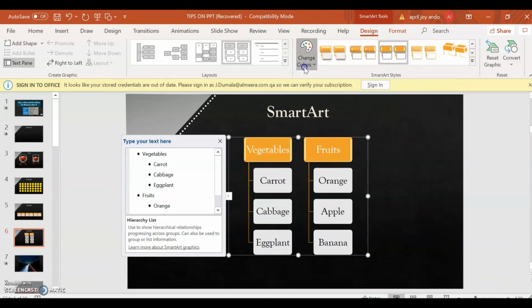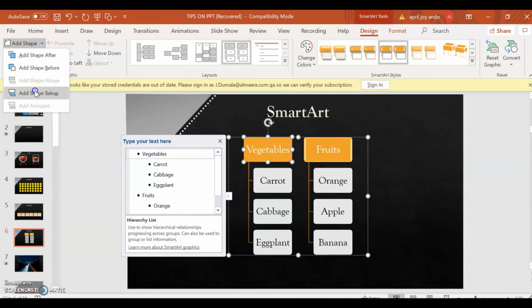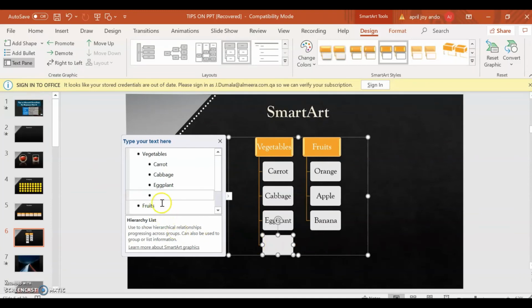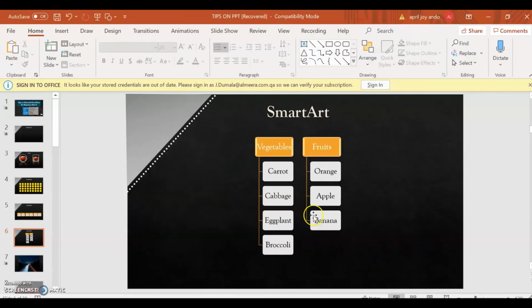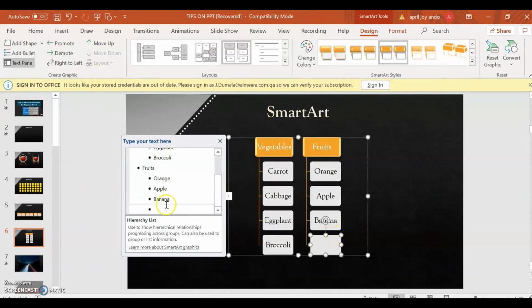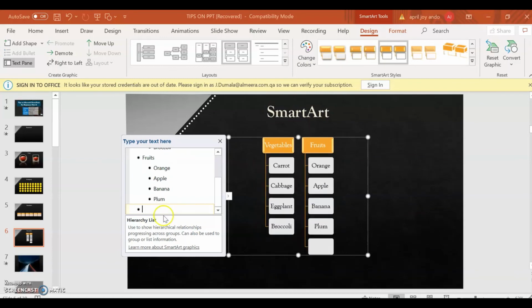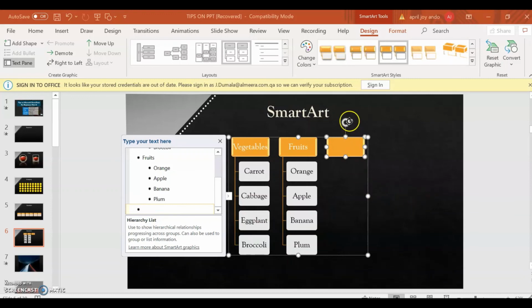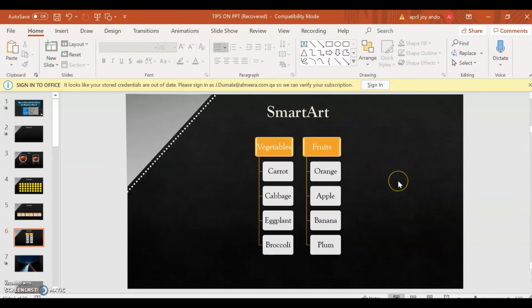You can change the color. You can also add shape. Say I'll click on this. I'll add one more shape below. And then I'll type here, let's say broccoli. And then for this one, I'll add one more also. And I'll be putting in plum. Okay, so this is another example of a SmartArt.